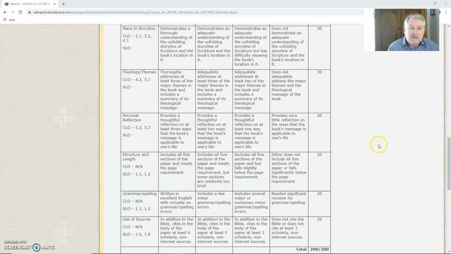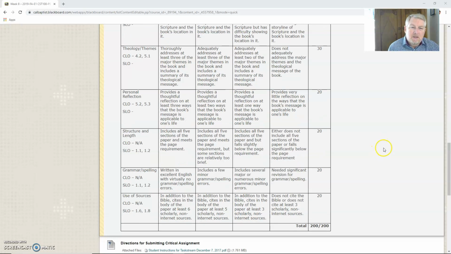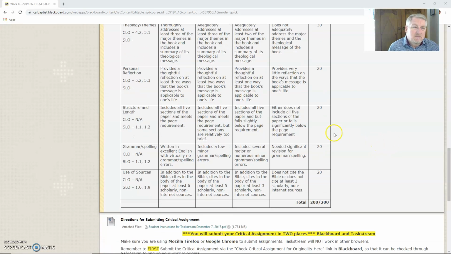The structure and length, all the sections, 6 to 10 pages. That's pretty simple to look at. There's 20 points for that, 20 points for reflection. Grammar and spelling, again, 20 points. And generally with the grammar and spelling, it's the repetitive errors. It's not capitalizing God. It's not capitalizing Jesus' name, or some things like that that people tend to get in habits of doing, and you kind of have to watch that.